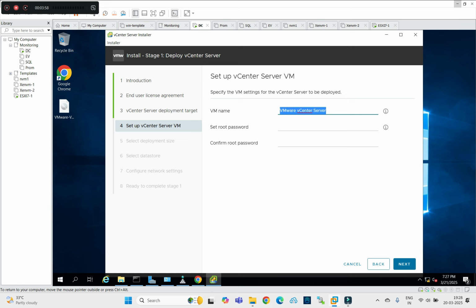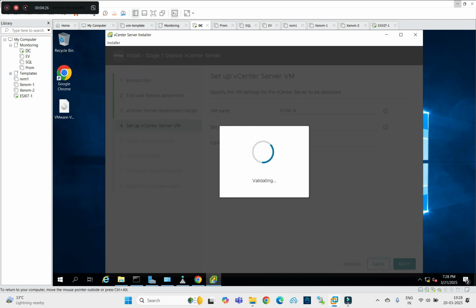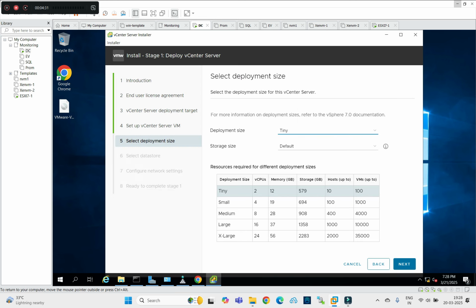Now let's give a suitable name to the vCenter server. This name will appear in the vSphere UI inventory. We'll set the root password for the vCenter appliance. This password we can use to manage the appliance, such as upgrading, taking backups, etc., and making any changes to the services that are running, such as stop, start, etc.